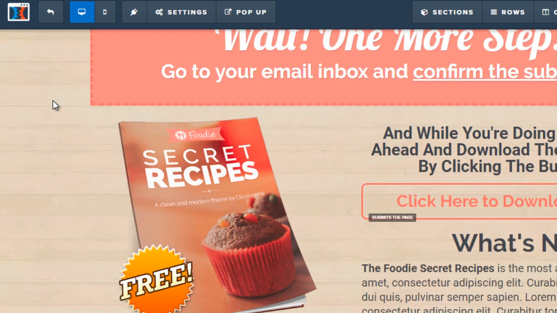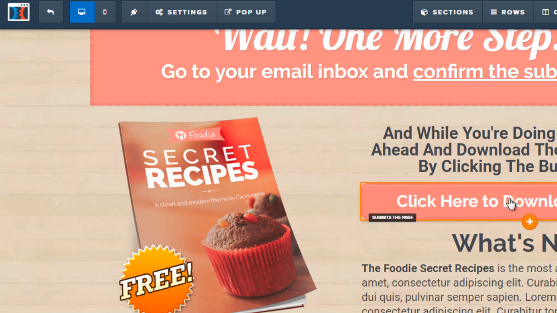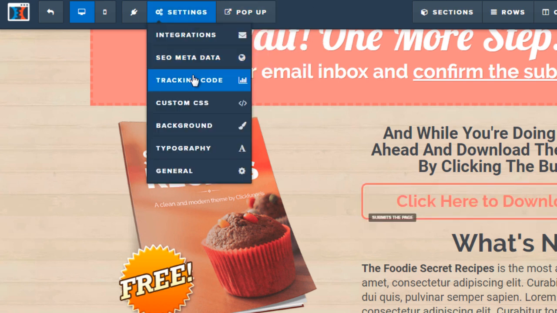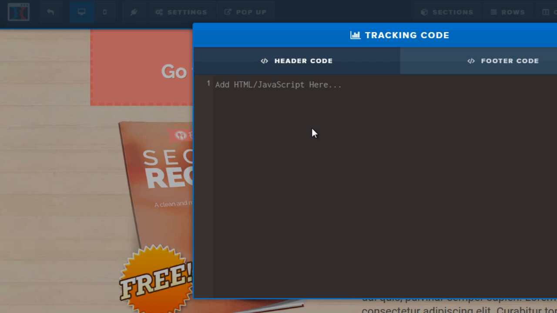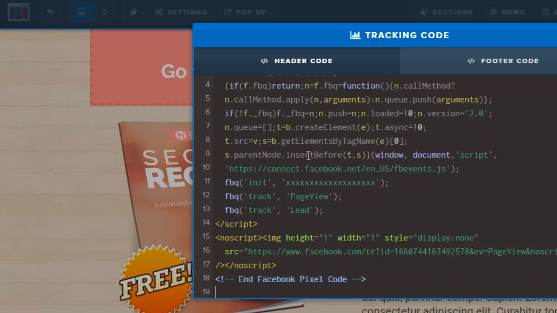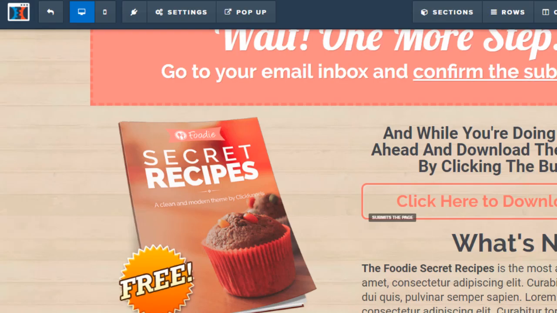So if you're doing something like double confirmation, which means they have to confirm their subscription before they actually get something, sometimes in that case, you might have 3 different pages. So you might have the view content page, the second page, and the third page. So the third page would be the actual opt-in or the lead. Now in this case, it says click here to download. So this is our page for the lead. Go to settings, go to tracking code up at the top where it says header code. We'll paste this here. Click X, click save, and that's it.